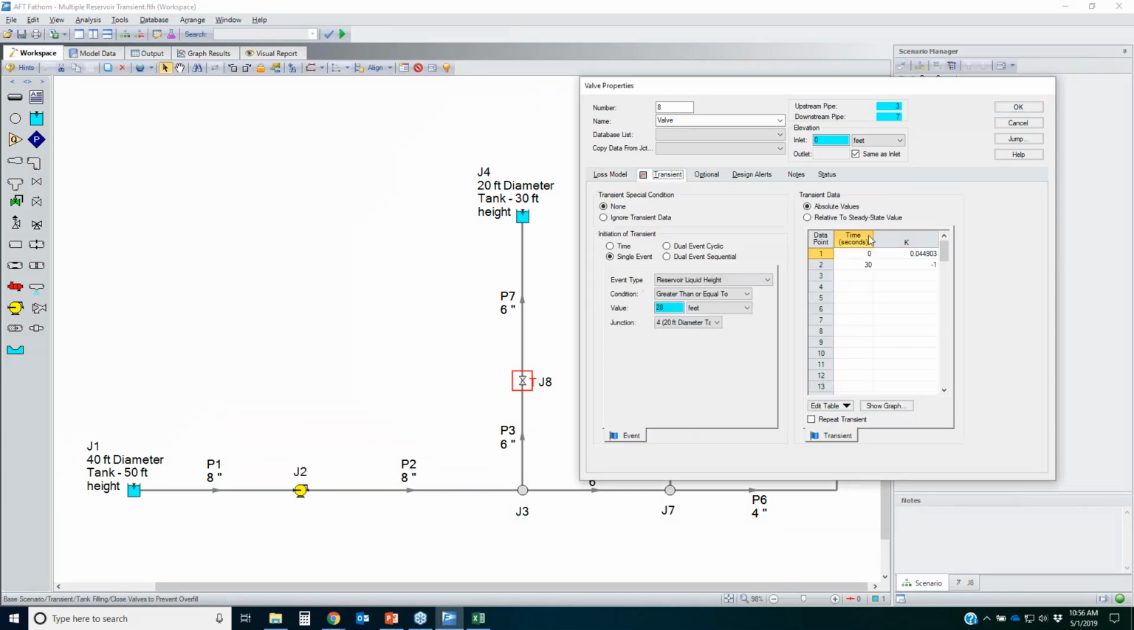And when I went to the transient tab, there are 4 different types of transients. There's a time transient, single event, dual event, etc. I'm not going to get into all the complexities of the different types of transients. What I'm doing here is a simple single event transient. So I want this valve to close before my tank overfills. I do not want the cup to runneth over.